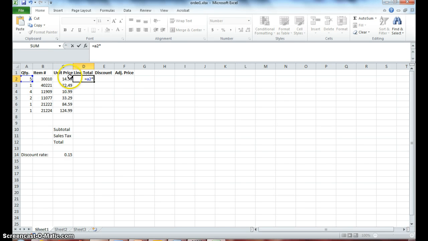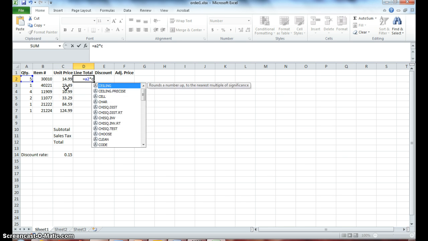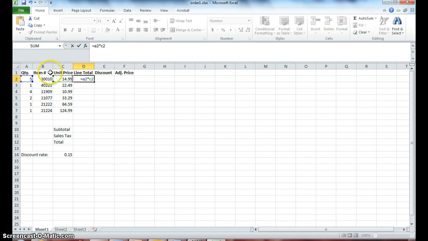And we want to multiply A2 by our unit price, which is C2. So let me type C2, and notice I get another border that lets me know the two cells that are part of my equation are A2 and C2. Press enter. Notice that $74.95 appears in my line total.